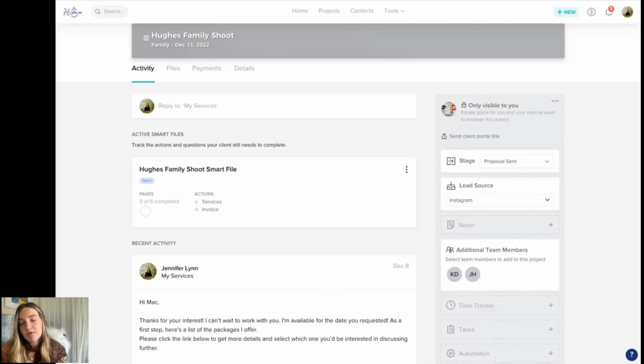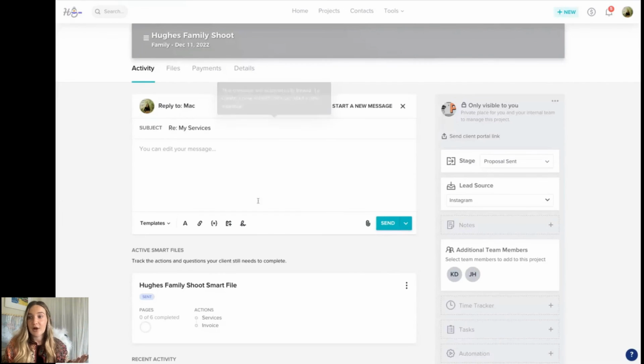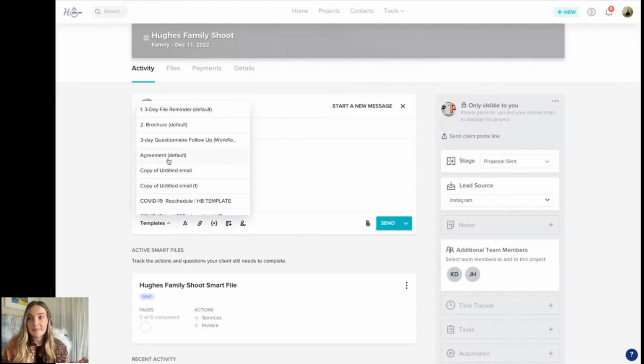You don't want to overwhelm your clients with too many CTAs in one file, right? So depending on what part of the process they're in, if they're in the earlier stages and you need to set up a consult call, maybe you're not sending a file for that. Rather, you're going to come in here and pull in an email template.